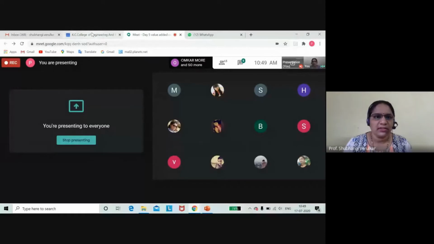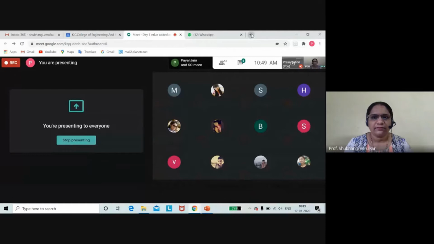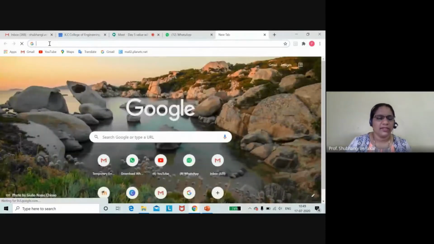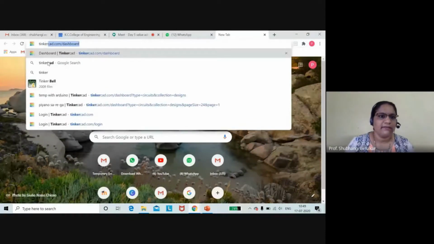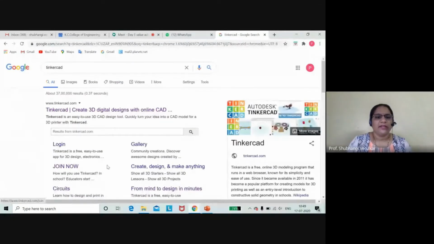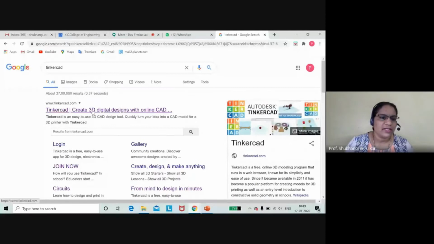So now we will just work out with the things. You are able to see the screen. So just go here and type in Chrome Tinkercad. Once you type this, you will get this option, so just click here. Okay, you are getting this main screen of Tinkercad. You are getting what is meant by Tinkercad and when it was launched. It was launched in 2011. All the basic information you will get about Tinkercad. Just click here on Tinkercad, create 3D designs with online CAD. Click on the first option.